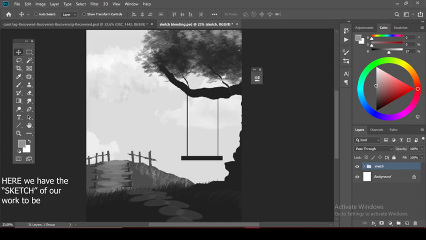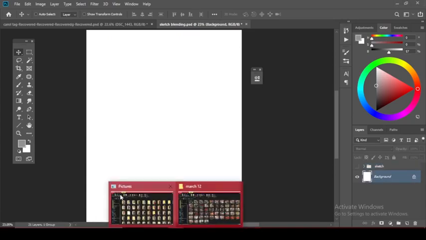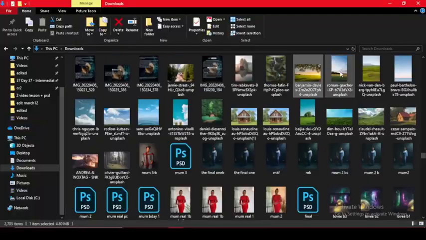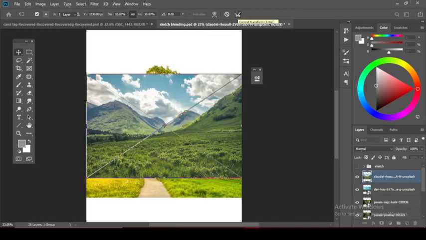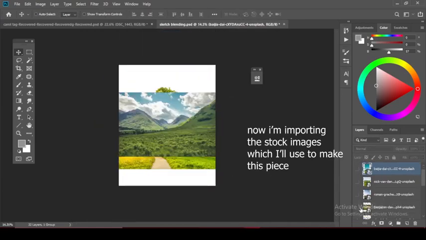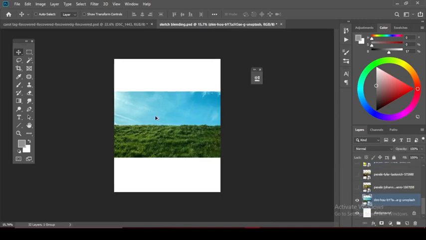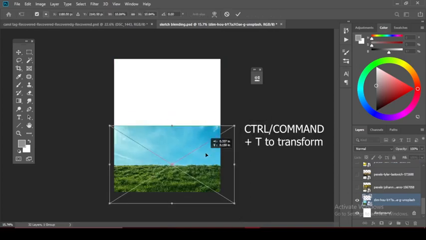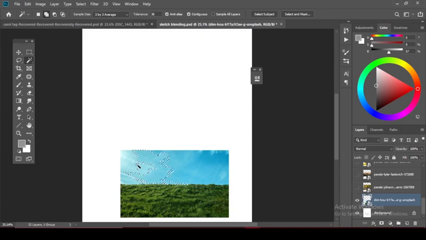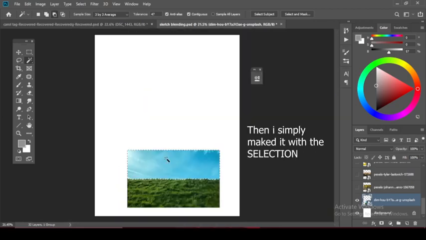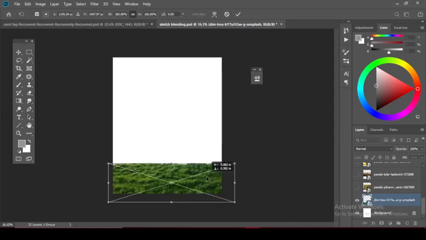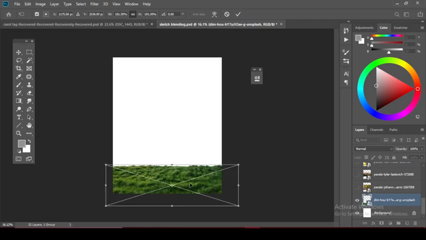Here we have the sketch of the work. So the first thing I'm going to do is to bring in all the stock images. I'm using this image for the grass field. Now I'm just going to select the sky with the magic wand tool and mask it. I increased the size a bit and warped it.